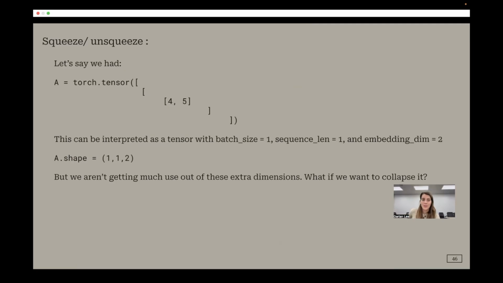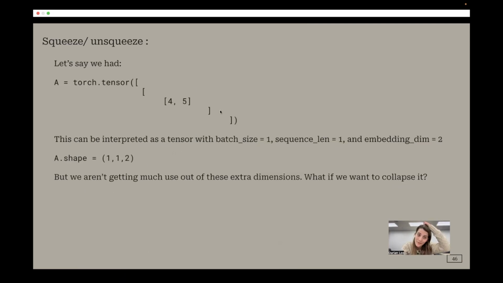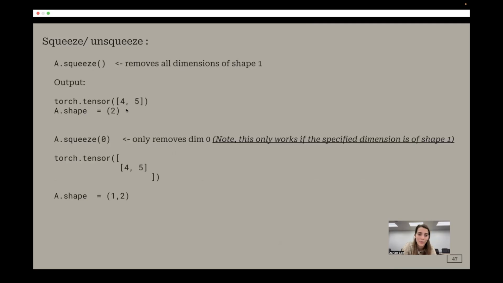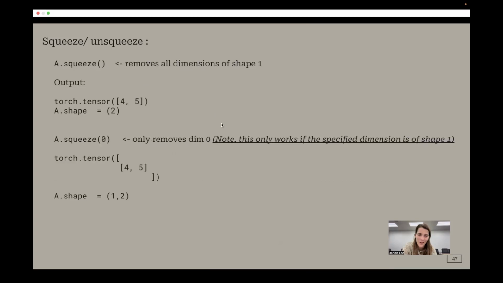Okay, so squeeze and unsqueeze. Let's say we had A as a torch tensor that looks like this. We can see that this is batch size 1, sequence length 1, and embedding dim 2. But let's say we want to collapse this into a smaller dimension. One thing we can do is a dot squeeze, which is going to remove all dimensions of shape 1. So the output of something like this is just going to be this 4, 5.